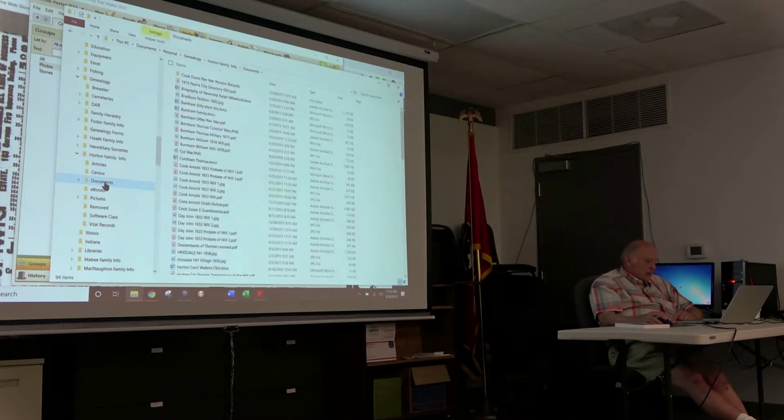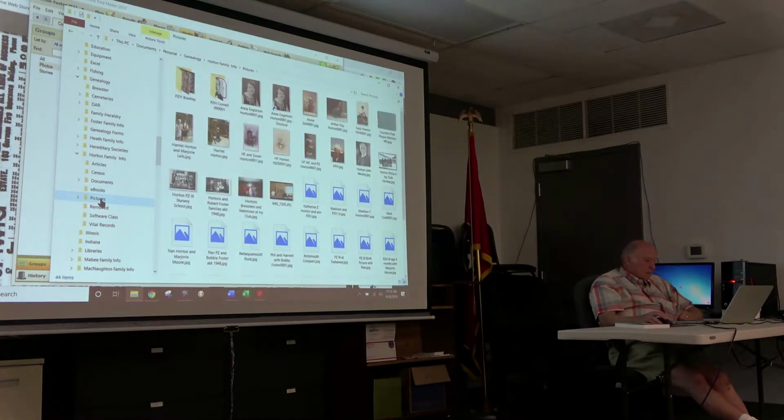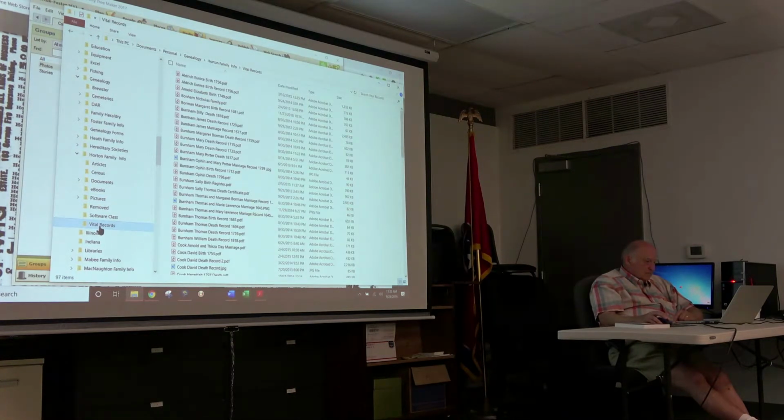There's documents, and documents would be primarily things like wills, probate, maybe some newspaper articles, ebooks. These are all the ebooks that I've copied from all kinds of different sites that are all related. Then I've got pictures, and then I've got vital records. These are all of the birth, marriage, and death records on all these people.